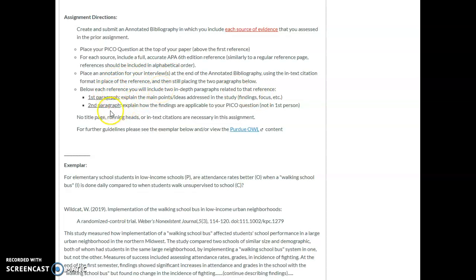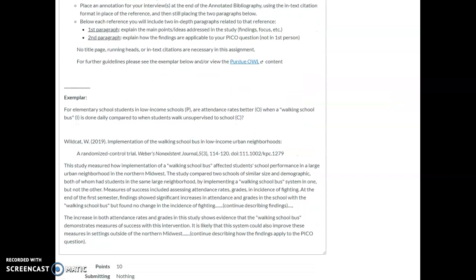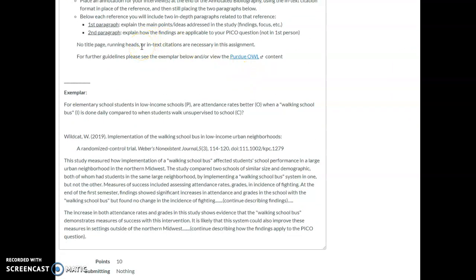The second paragraph is why that ties into your study. Do not put this in first person. Don't write, this fits my study because of this, or my PICO question is answered through this. Instead, explain how the information from that source ties into the PICO question. You do not need a title page. No running heads or in-text citations are necessary. We know what information comes from a source because the source is right above each one. So again, 2 paragraphs go under each source. You'll have the reference, the 2 paragraphs, then the next reference, then those 2 paragraphs, etc.